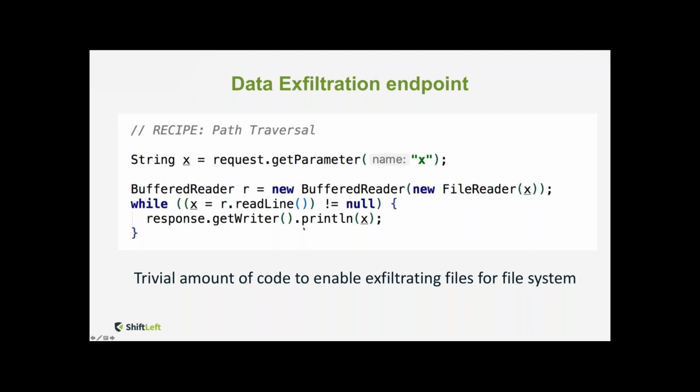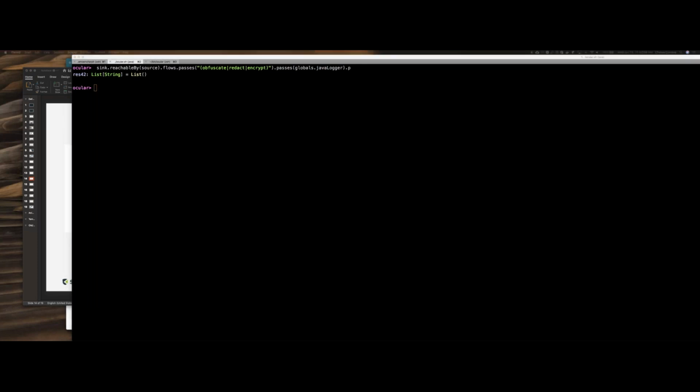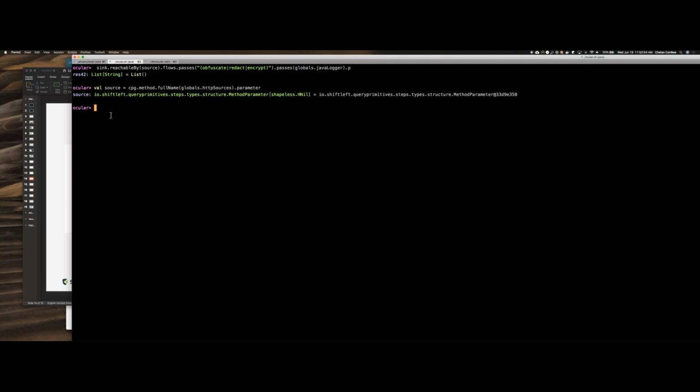So this is a trivial amount of code. Note that it could be as simple as this or hidden from the naked eye with varying degrees of complexity. So let's quickly traverse or use Shift Left Ocular to identify this pattern. It's again very simple. We're asking for HTTP endpoints. We are looking for all path traversal sinks. In this case, we have a file system access, which is why it's classified as path traversal.